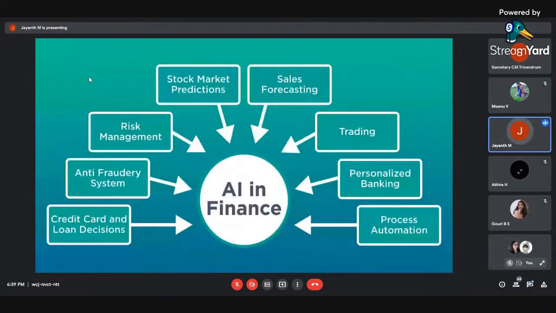And the most practical example is AI in finance. As I said, I am a stock trader, so I trade a lot, and this AI helps me in trading. Coming to the practical examples, we come to stock market predictions. It can predict whether the market is going up or down. It can also help in risk management.